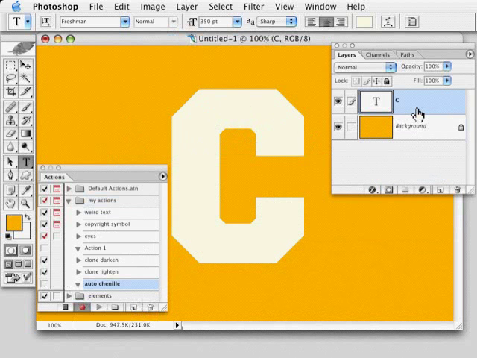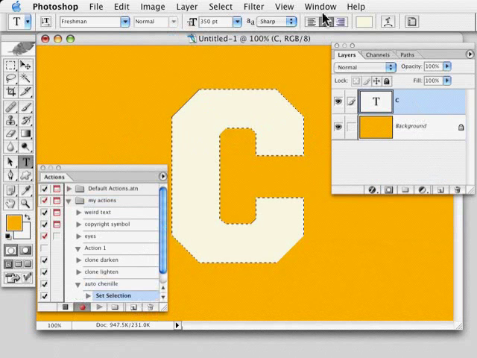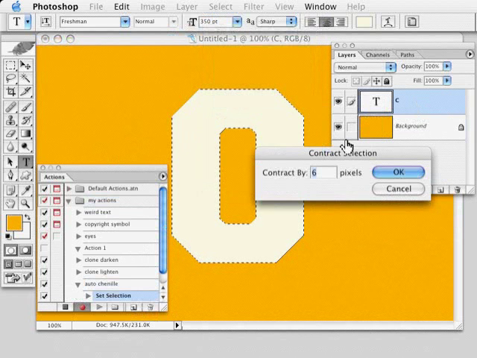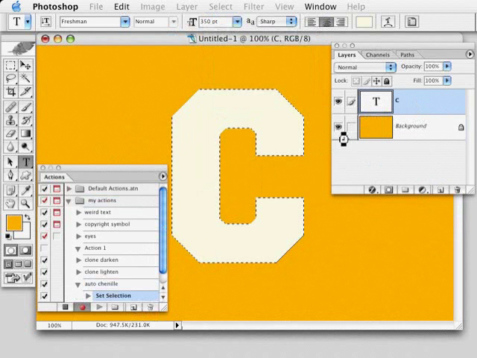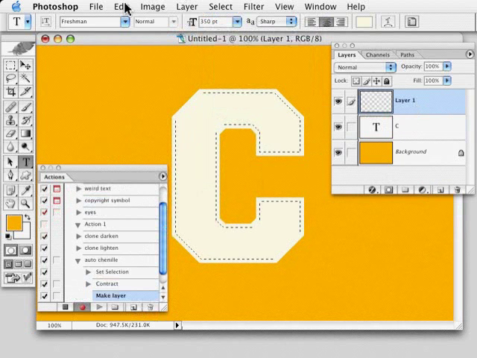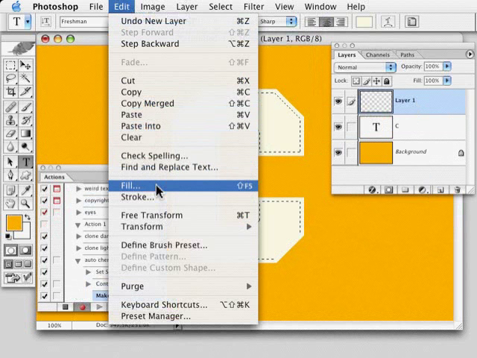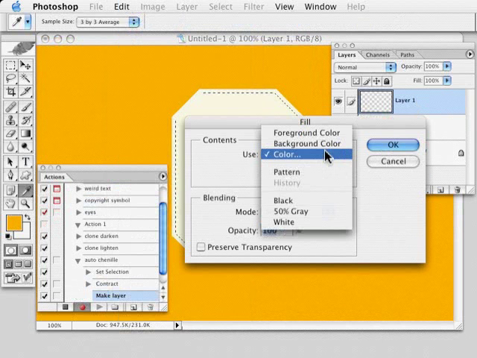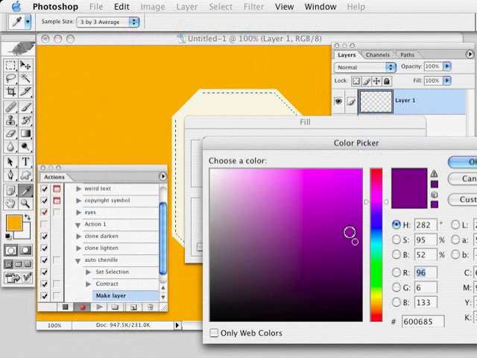So the first step is to hold down Command or Control and click on the type layer to load it as a selection. And then from the Select menu, Modify, Contract. We're going to contract by 6. OK. Make a new layer. Now we're going to go Edit, Fill. Normally I would just use keyboard shortcuts, but you'll see why I did this. You know what, we're going to use a color and actually choose that color. So we'll choose some color. Let's go green.